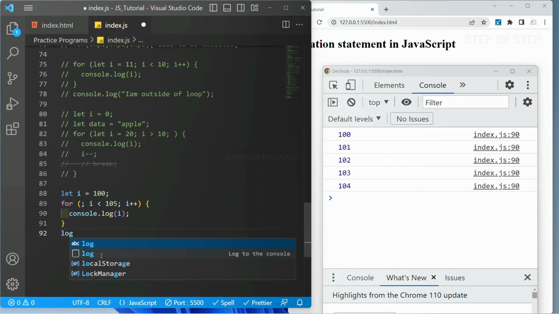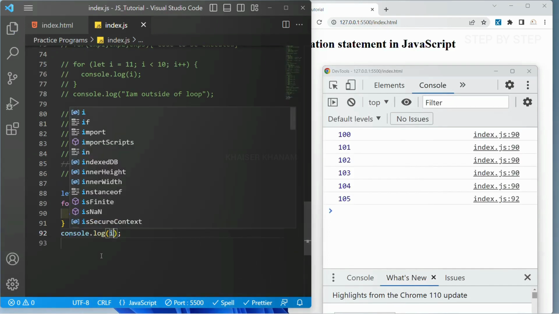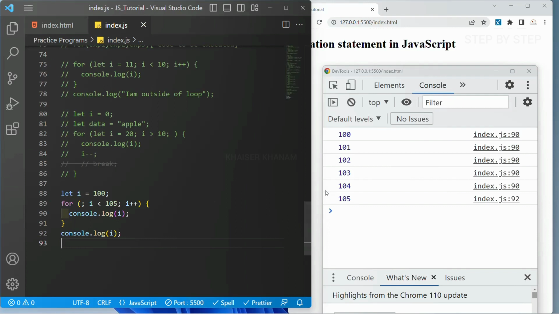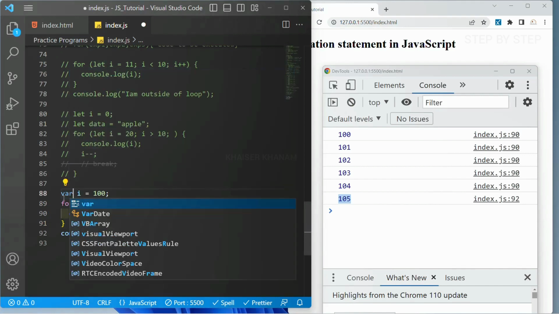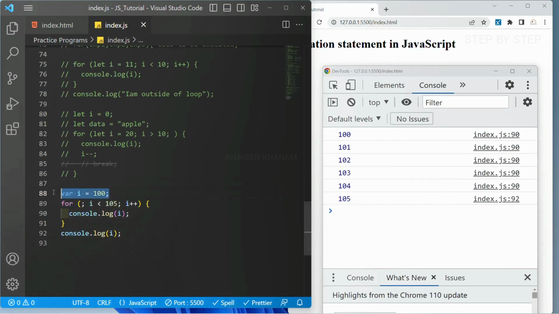Now outside this, if I display the value of I and save this, the value of I I got is 105. Whatever value I am having here will be displayed. I have not got this value. The last stage value, whatever I increased here, I got as the result. In the same way, if I write var here, I am also getting the same result. You can see for both of these I got the same result, because for let and var I have initialized it before.